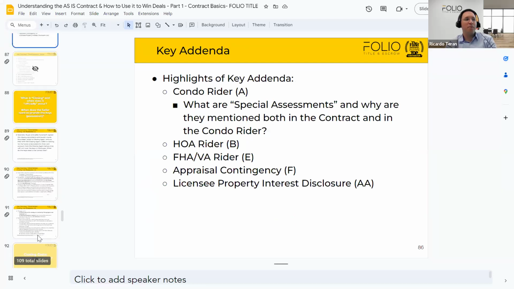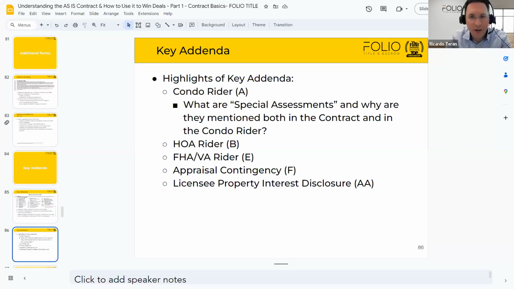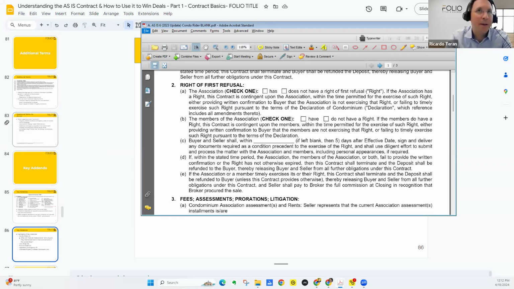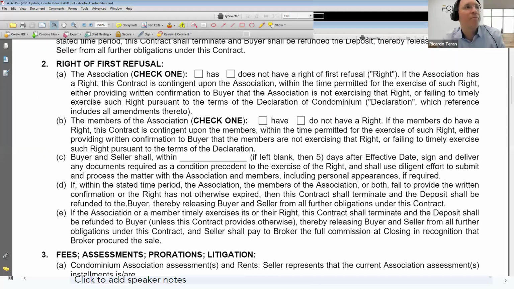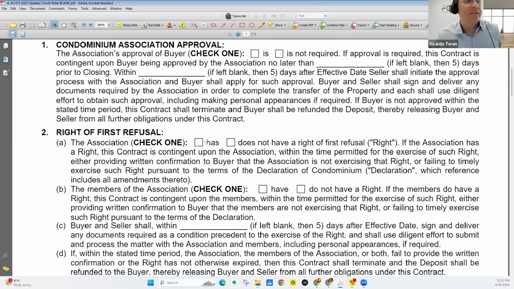Let's talk about some of the most common addenda, right? Which is the condo rider. The condo rider is an extensive addendum. It's 3 pages long and it's been updated. Here you need to select if it is a condition of the condominium to be approved by the board, and if the association and the board have a right of first refusal. That exists in some boards where they want to give the other owners of the condo an opportunity to purchase first. It's not extremely common that it gets exercised, but it could get exercised.